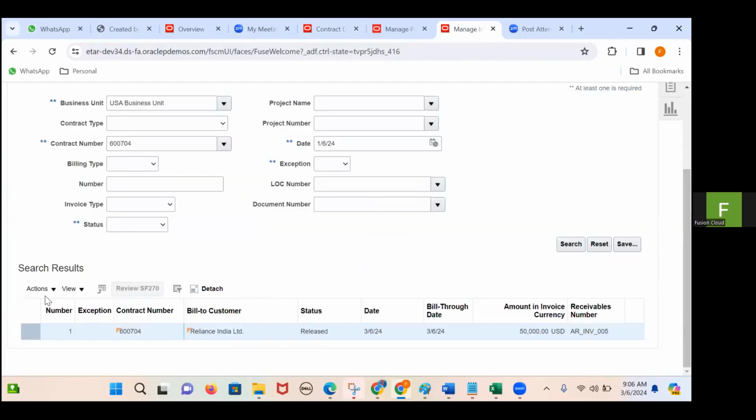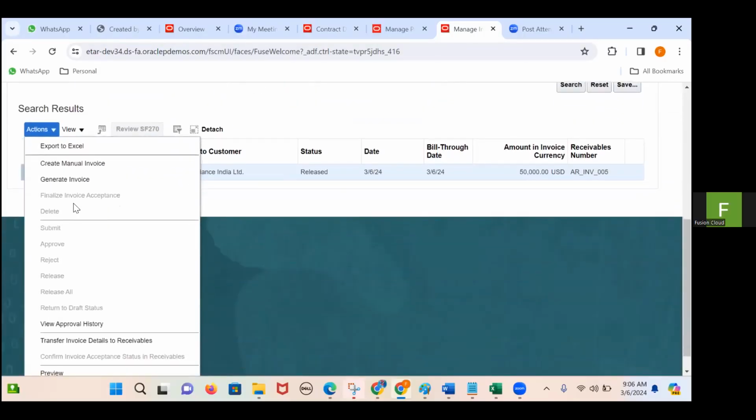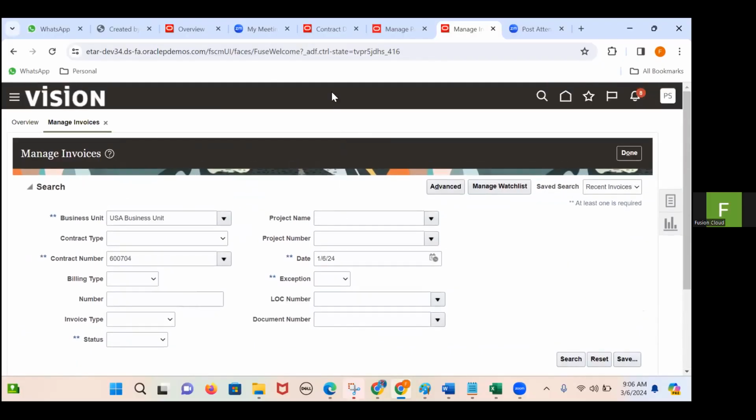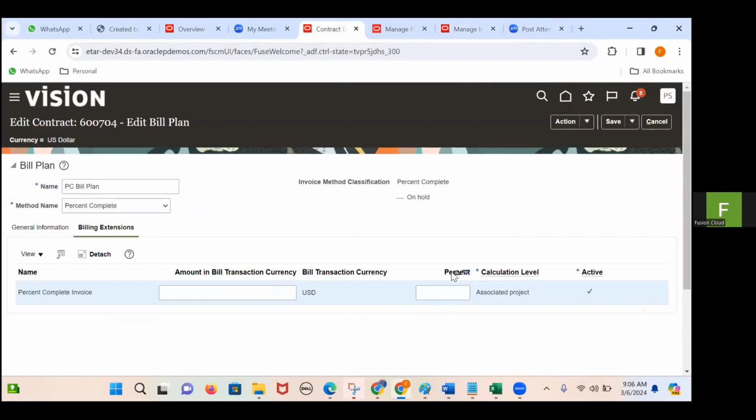Now it is released and we want to transfer. Keep on searching so that I can see the status as transferred. Now I want to change this calculation level to contract line and I'll enter the physical percentage completion as 20%. Okay, we'll see. Now the invoice is transferred. Now I go to the contract here.